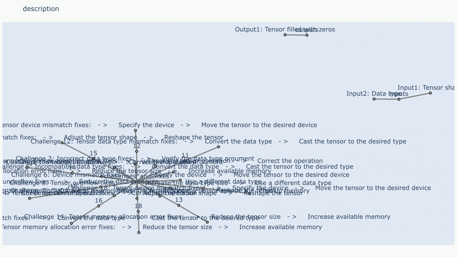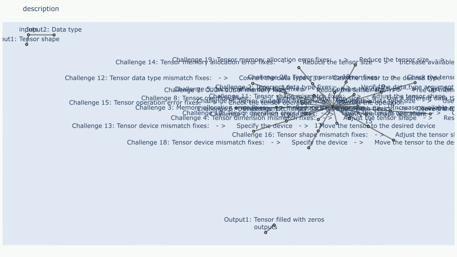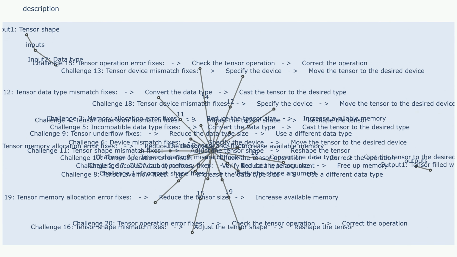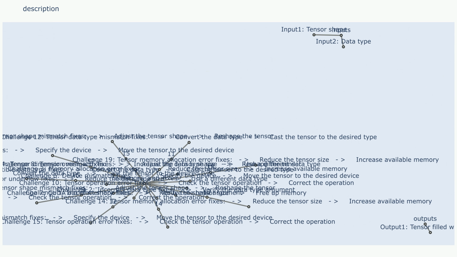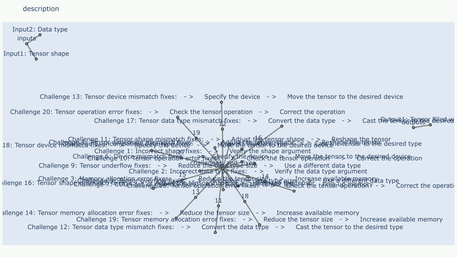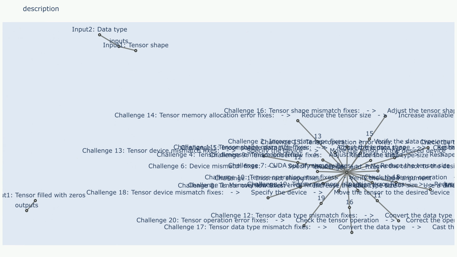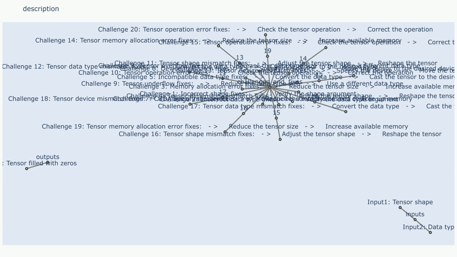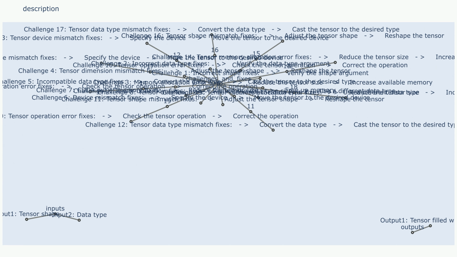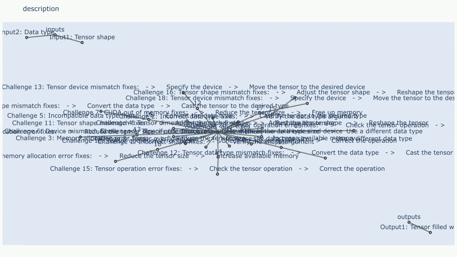YAML. torch.i0. Description: the term torch.i0 is not a recognized command or function within the PyTorch framework. It's likely a typo or an incomplete reference. Please provide more context or clarify the intended use. Inputs. Outputs. Steps. Challenges and fixes.